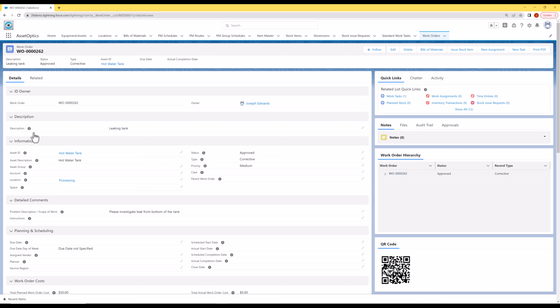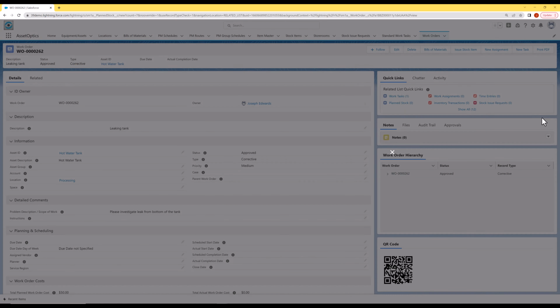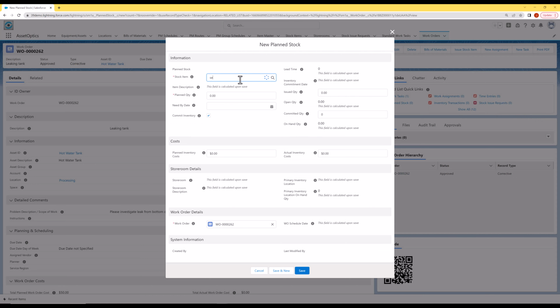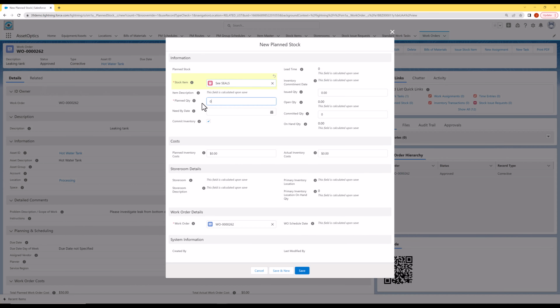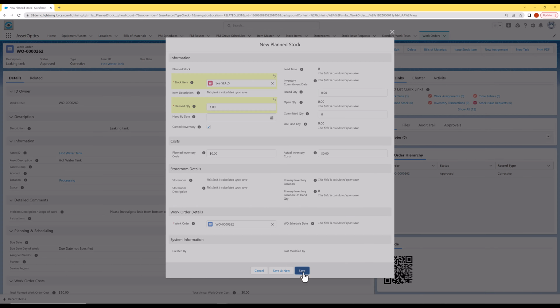At this point, we've added very little detail to the work order. We've done no scheduling, and we've added no parts. What we are looking at here is the asset ID, the asset description, and other fields that would have been inherited from the asset record when we created the work order using that quick action, such as the location. But let's go ahead and add some planned stock. We know that we need, let's say, a seal. And we need 2 of these.